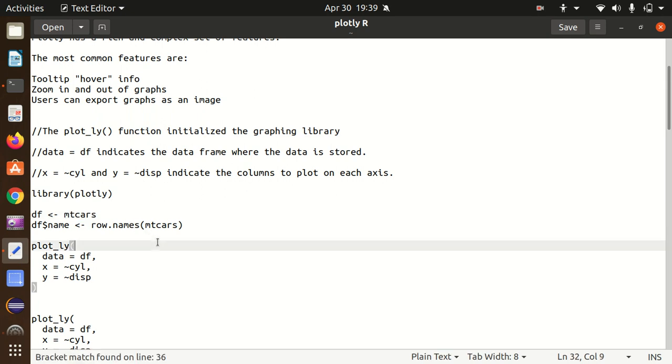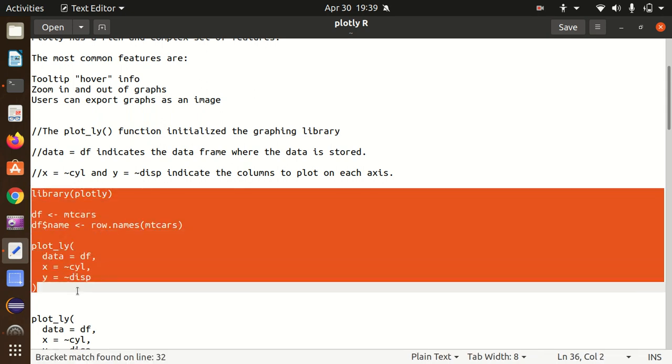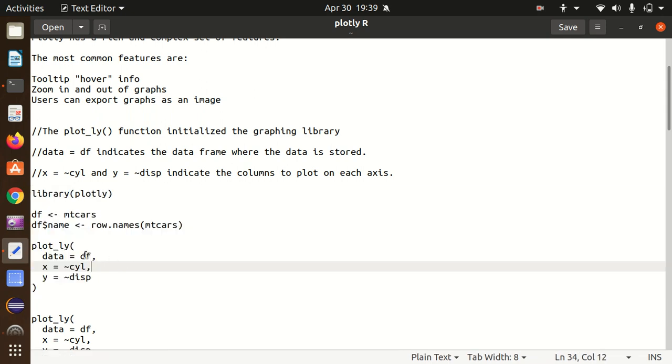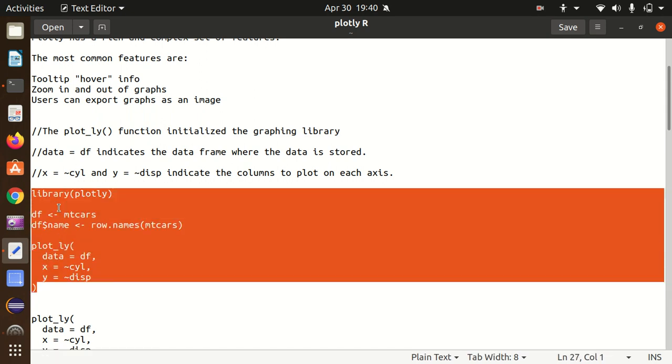First of all, let's create a simple little graph in PLOTLY, the regular scatter plot, in which the data will be coming from mtcars, right? The x-axis will be the cylinder column and the y-axis will be the displacement column. In this case, we have to use the prefix tilde sign. It's a part of the syntax, that's why you can see the tilde sign available here. So let's do the very first little graph here.